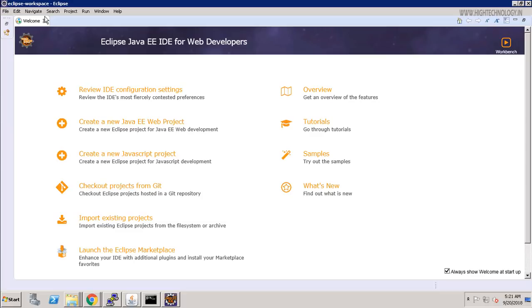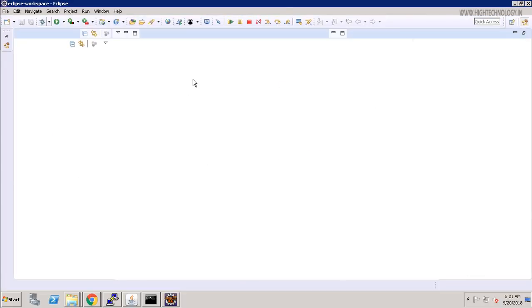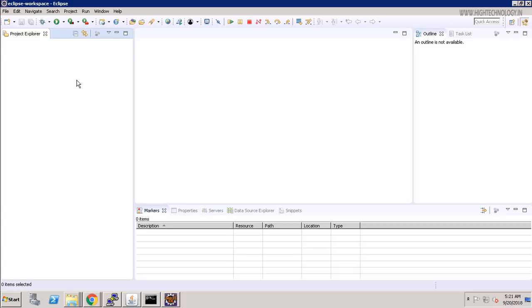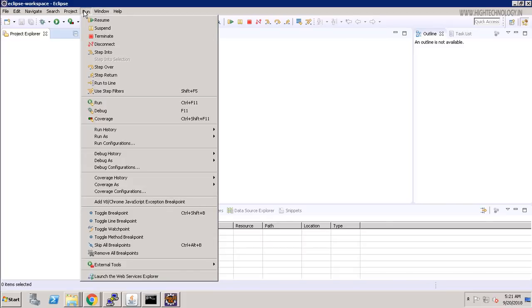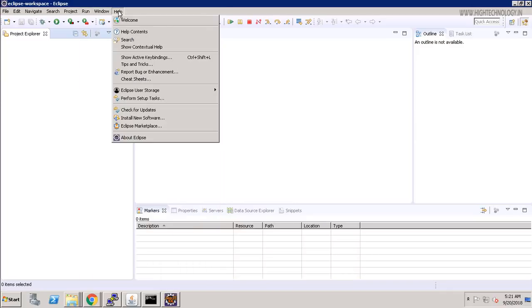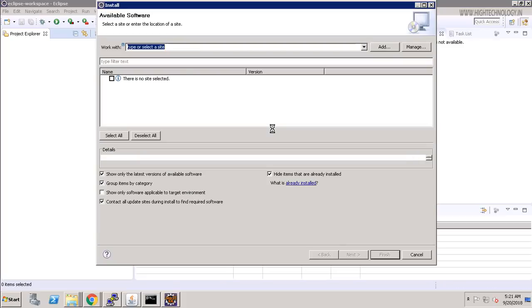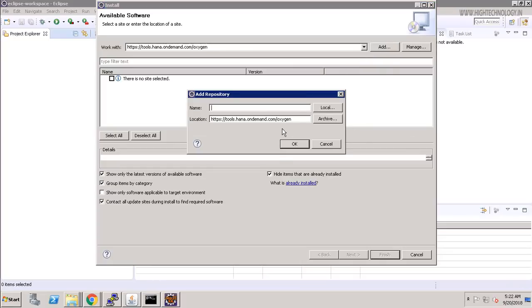Okay friends, so this is our home page and welcome page for the Eclipse workspace. So let's go to the window. Go to Help and then click on Install New Software and paste the URL you have just copied, click on Add, type the name HANA here, and click on OK.